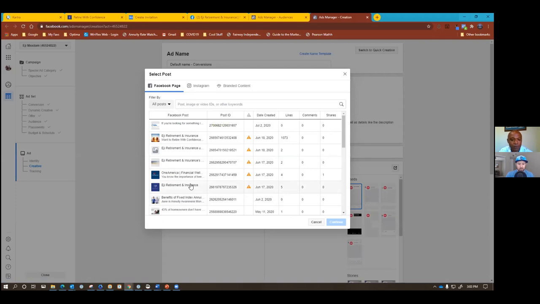Gotcha. Okay, cool. And you won't be able to change the text or the image from here because it's already a post that's on there. So when you put that ad up on the business page, make sure the text and the image are 100% what you're going to use, because by the time you get here, you can no longer change it.